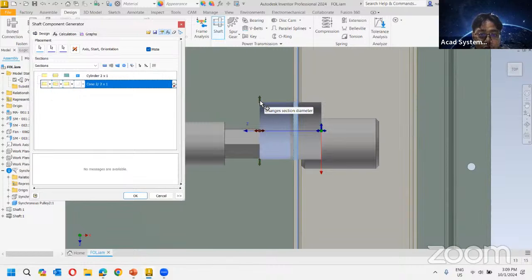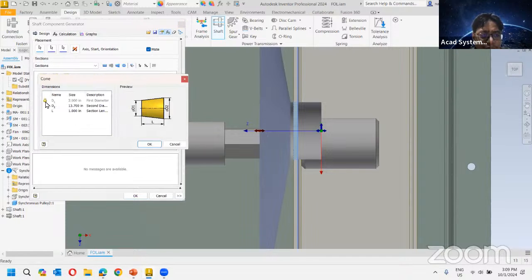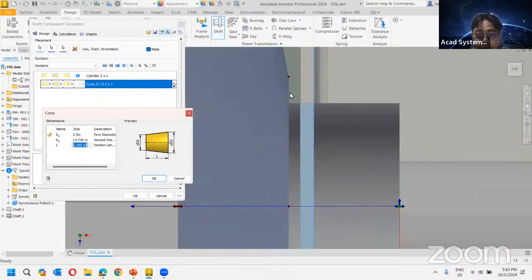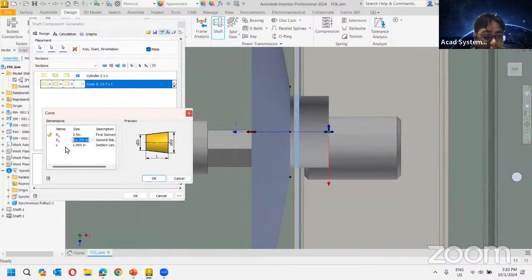Right, so we pick cone, then we can increase or decrease. Let me just increase the size. If I double click to change the cone size here, the first one is actually connected to the first shaft rod. So it is locked, it will follow the dimension. If I want to override it, I can just unlock this value, and I can change to a different value, maybe 2.5 for example. Alright, so it becomes larger. This one is obviously way too large. So I'm just going to make it, let's say 2.5.